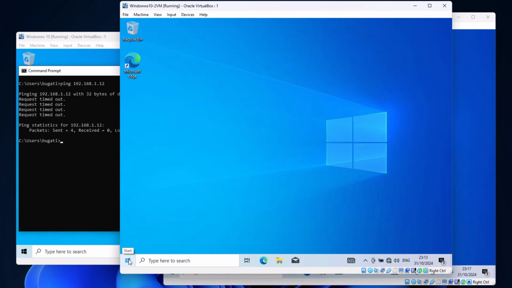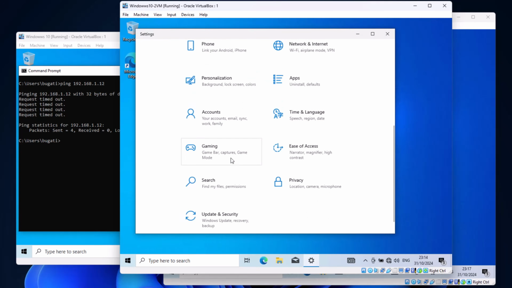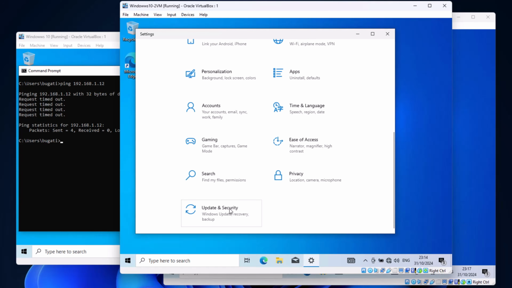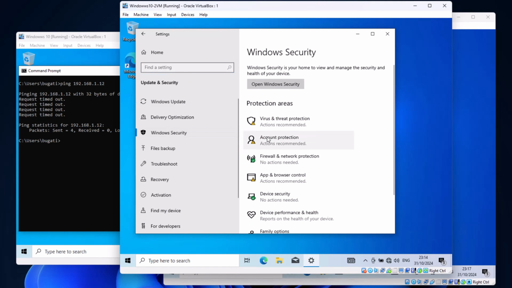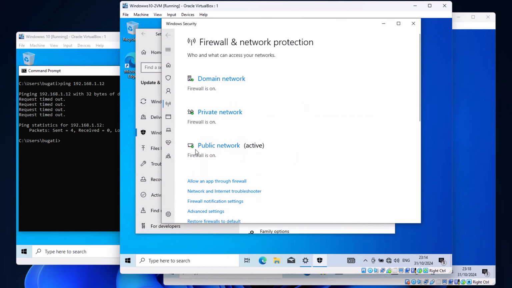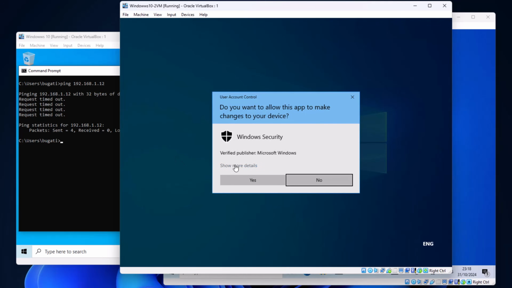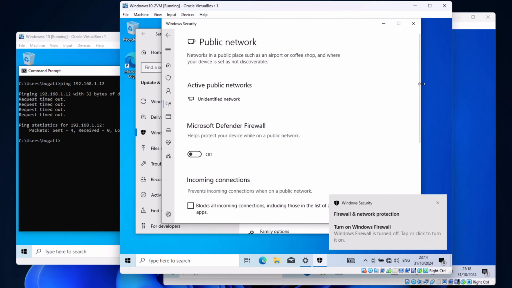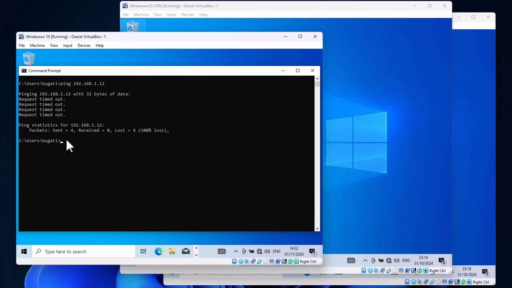To do this, right click on the start icon in the left bottom corner and click into settings. Scroll down until you see update and security, and on the left hand side you will see the tab Windows security. Click in there, and here you will see firewall and network protection, the third tab. Click into that, and you will see the public network, which is currently active. Click on this public network, and in Microsoft Defender Firewall you can see that currently it is on. Let's switch it off. Approve that we are switching it off, let's close these windows, and now let's go back to our original Windows 10 computer and try to ping it again.